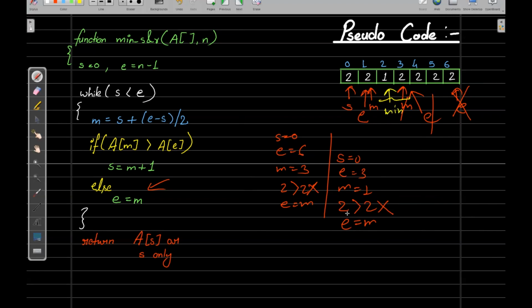Because 2 was not greater than 2, in the else condition we can say that what was written here is nothing but: if array of mid is greater than array of e, then in the else condition it will be array of mid is less than or equal to array of e. In the else it will be assumed only. Let's check the lesser condition first, for here, when s is here, mid is here, and end is here.